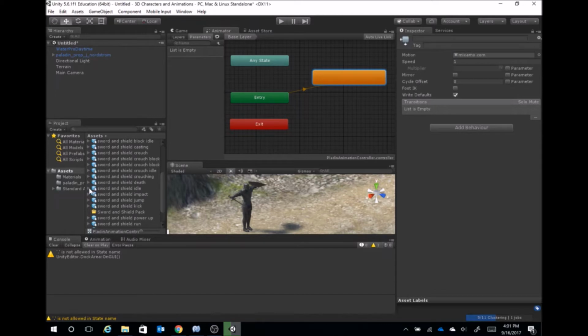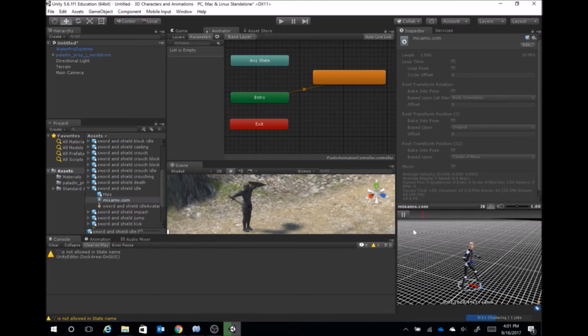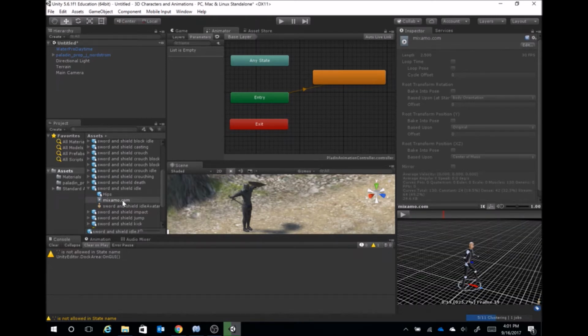So let me take a look here. If I open this up, you see it's got this one right here. That is the animation. And if I was to hit play here, you can see a preview of it. Okay, so you can see there's some hands bobbing around and such right there. Alright, so we've got that right there.